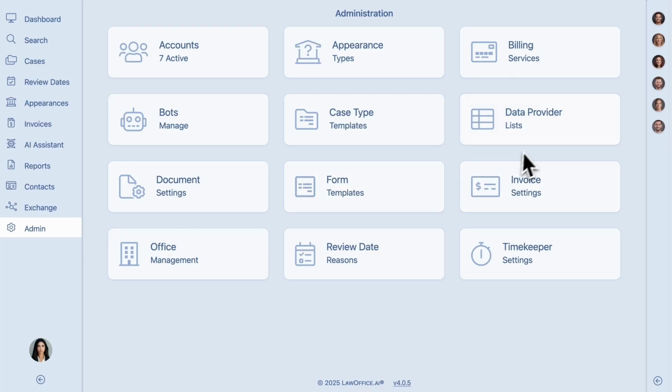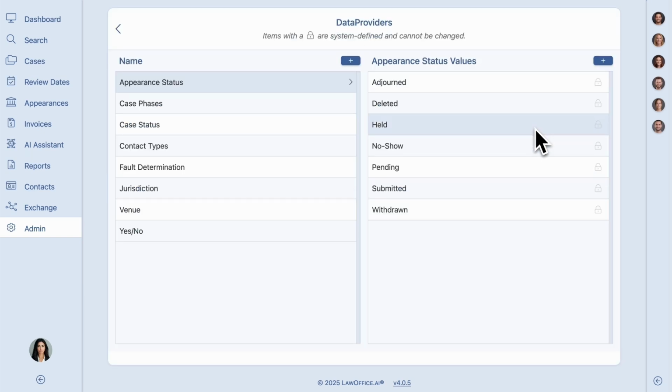The Data Provider section in the Admin panel is a central hub that controls the options available for properties throughout the application. Let's take a closer look at this section and explore some of the options that are automatically generated for you. At the top of the list, you'll find Appearance Status.